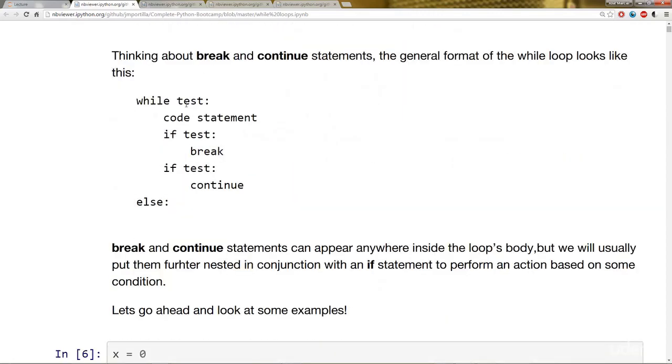So when we're thinking about break and continue statements, the general format is going to look a little something like this. You can have a while test condition and then some code, and you can say maybe if another test condition, break, or if another test condition, continue, and then you have an else. You'll notice the break and continue statements can appear anywhere inside the loop's body, but we will usually put them further nested in conjunction with an if statement to perform an action based on some sort of test condition.